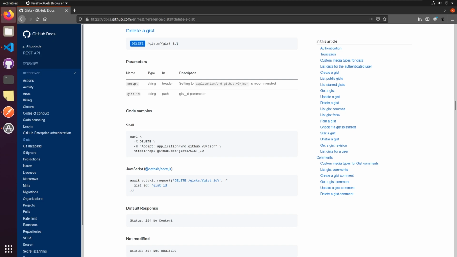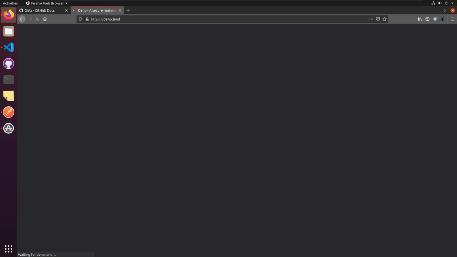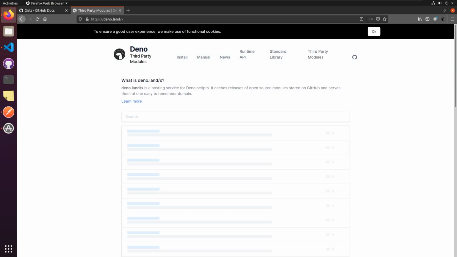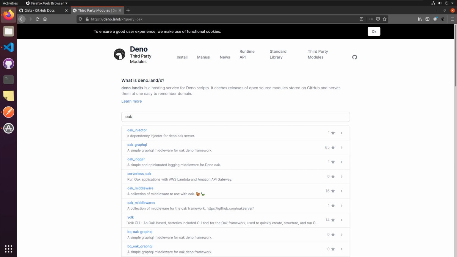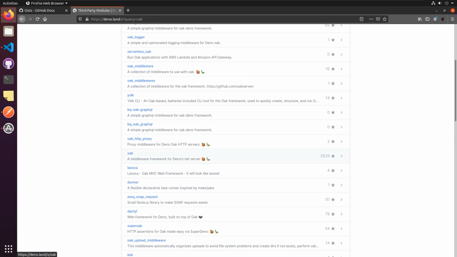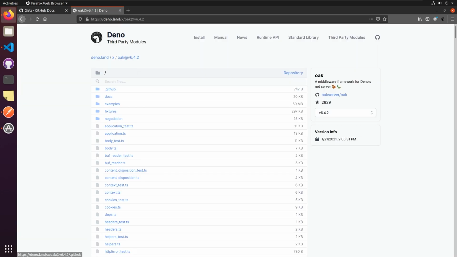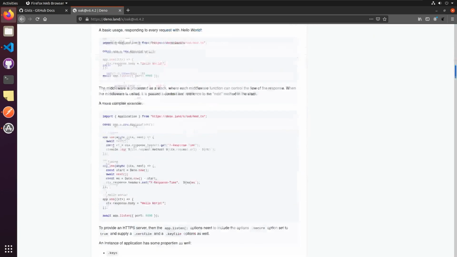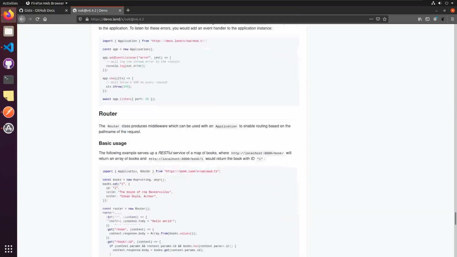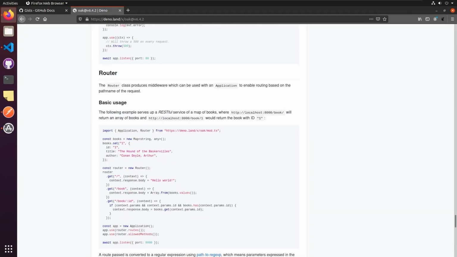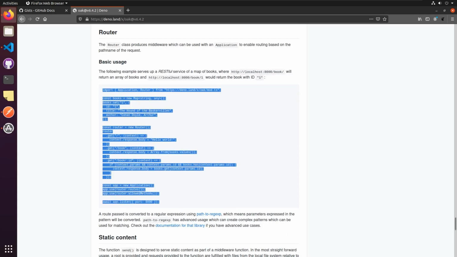Now let's think about the dependencies that we need to use. First of all, since we are going to implement the API, we need some API package. My favorite package is Oak, so you can find it at Deno land. It has a huge number of stars, so we can just open it. You can see some documentation. So what I'm looking for is the router. So that's what we'll need to use.